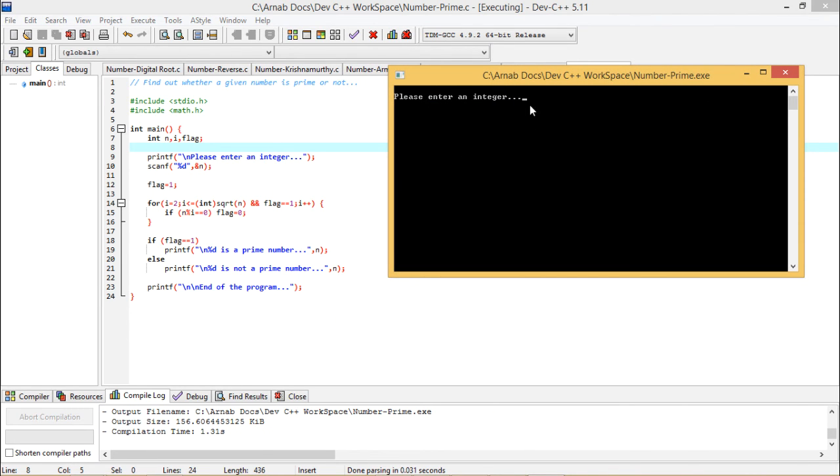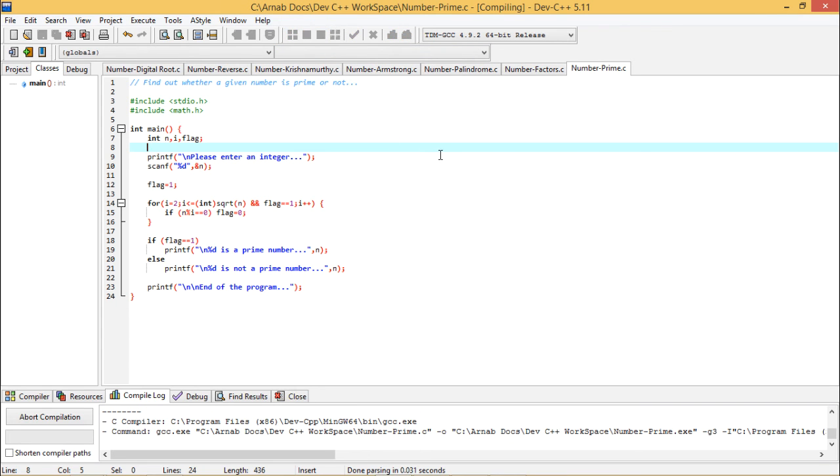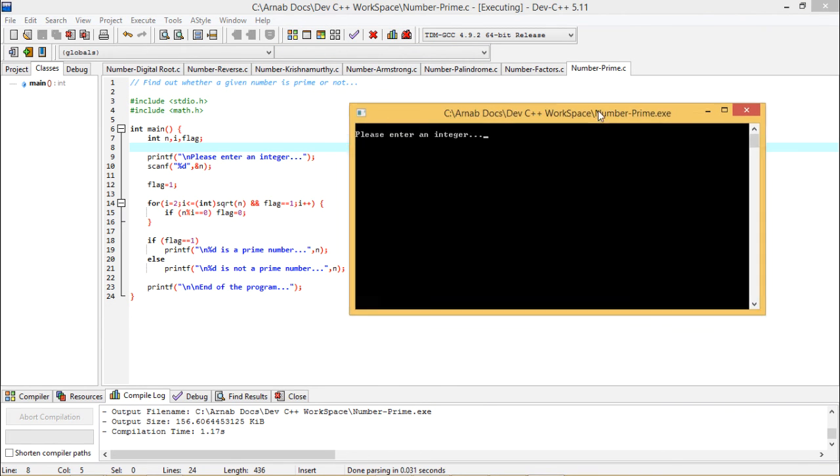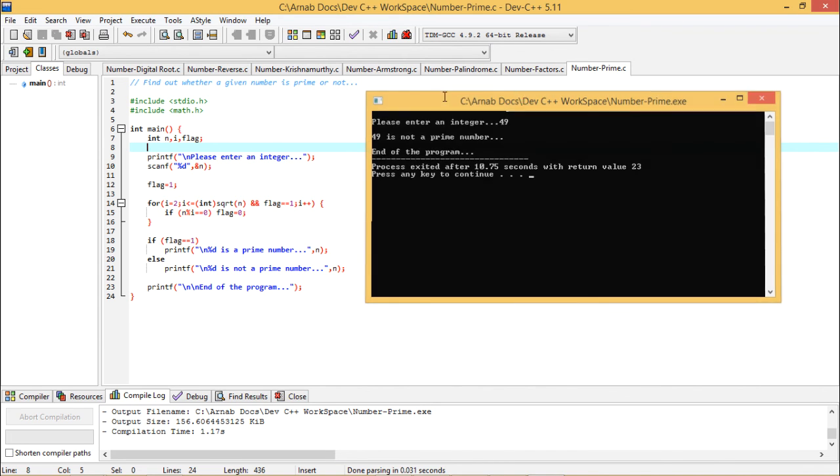Now here you see, I'm giving a value, say 101. I'm giving a prime number here, and you see it shows that it is a prime number. Now I'm giving a value, say 49, which has only one distinct factor, that is 7. 1 and 49 are the factors that are quite common, but 7 is the only distinct factor. Here you see, it says that it is not a prime number, which means it has been tested properly.